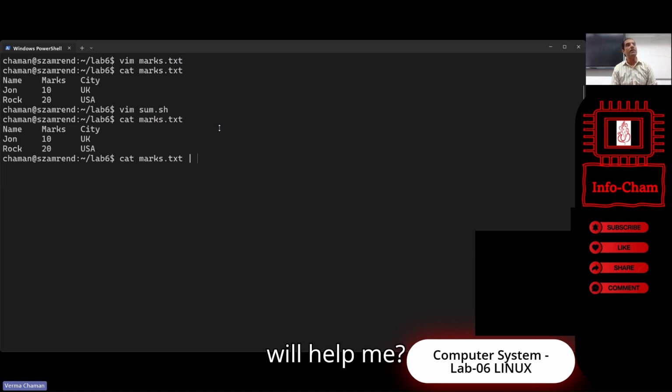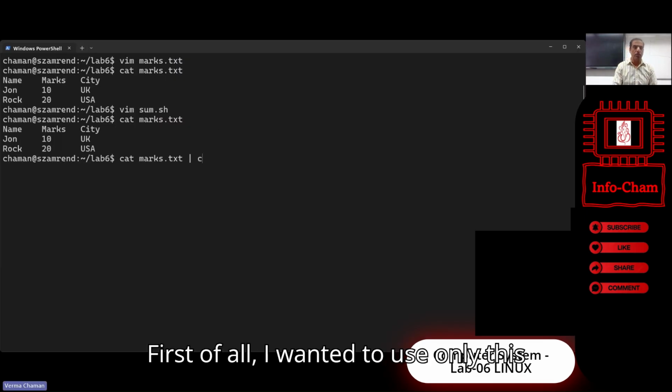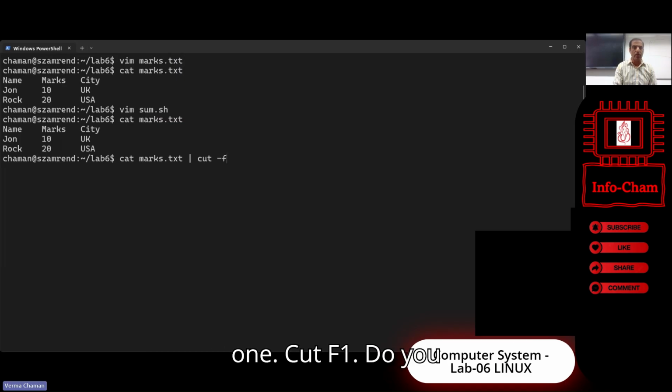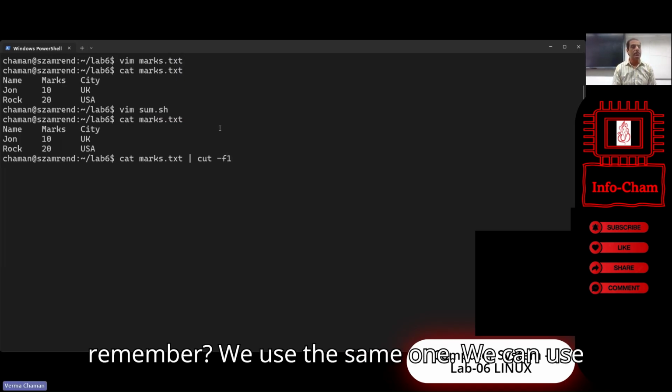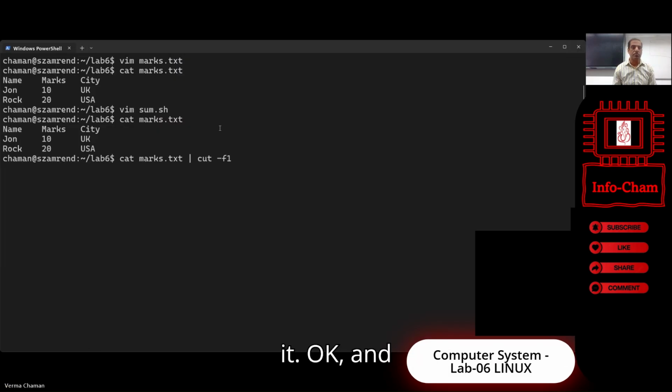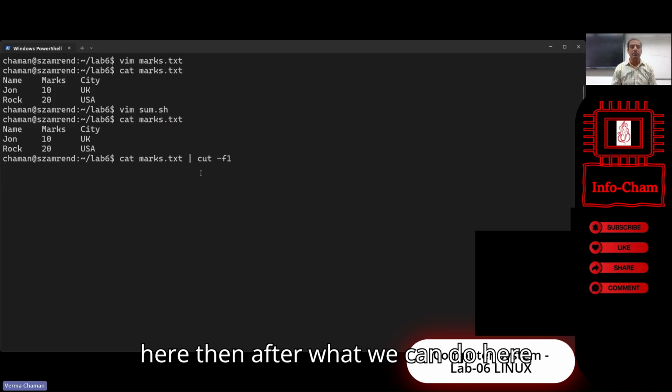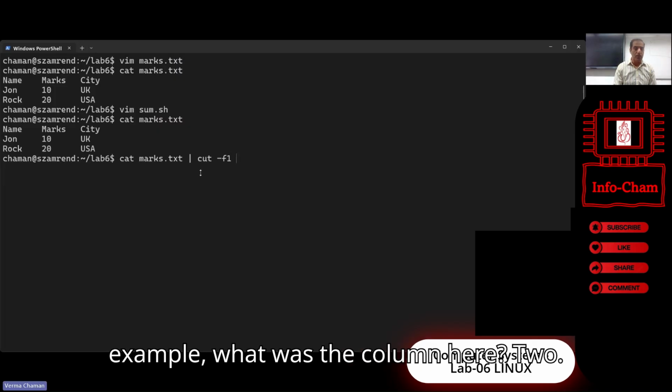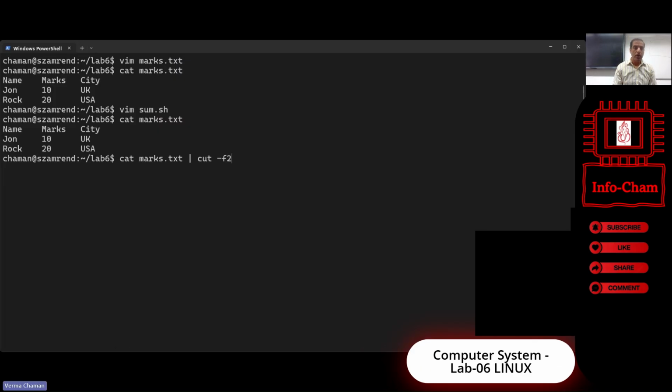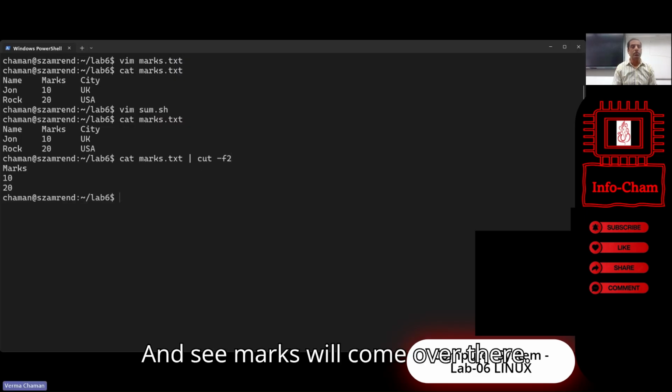So which command will help me? There are a lot of things. First of all, I wanted to use only this one: cut -f1. Do you remember? We use the same one. Okay, and here what was the column? 2, and the marks will come over there.